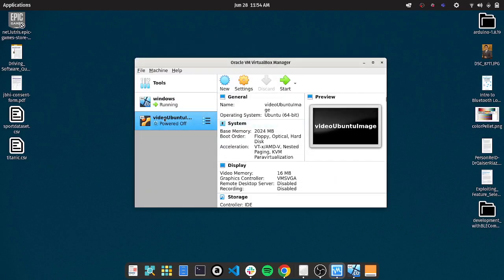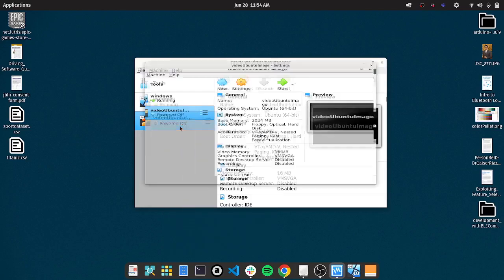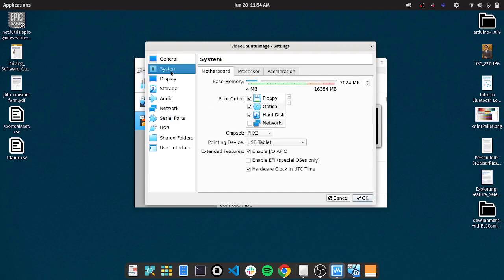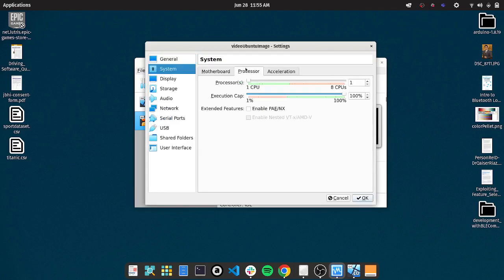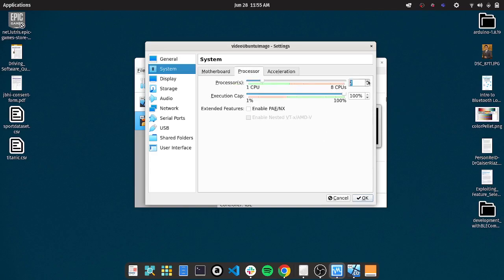Right, now the machine is there. By default, it's going to allot one core. Come to System, you see Processor, it's allotted just one core. That's the default setting. You may increase that to speed up the installation time or speed up the virtual machine. It's up to you. It also depends upon how much resources you have available on your system.